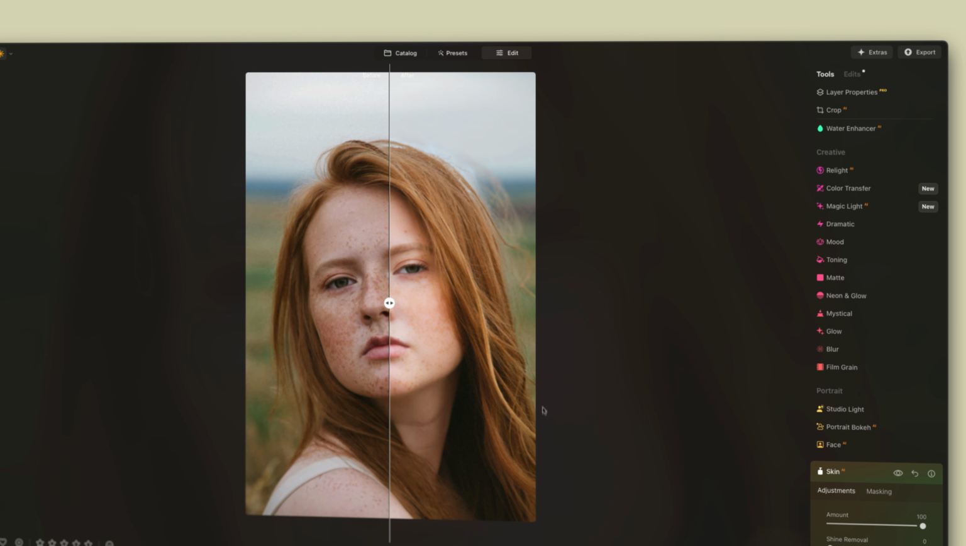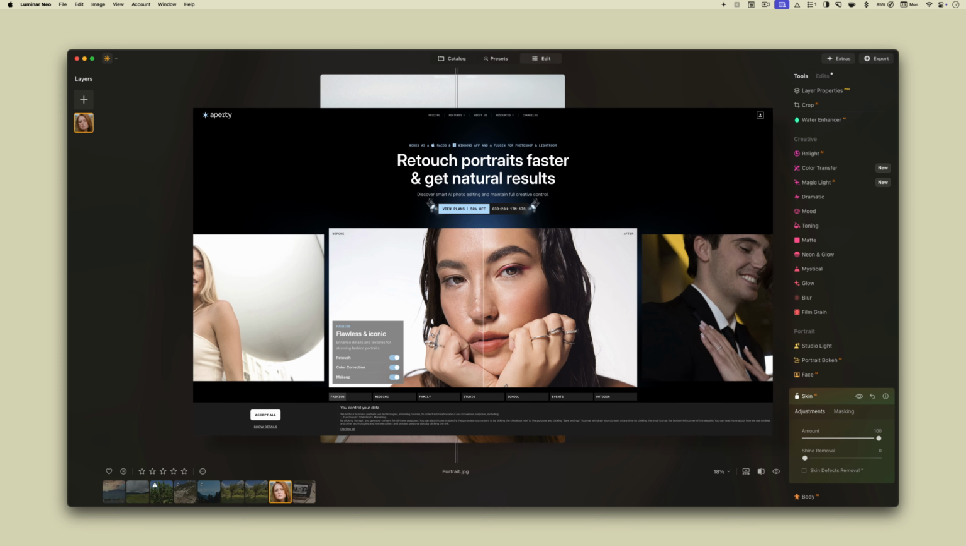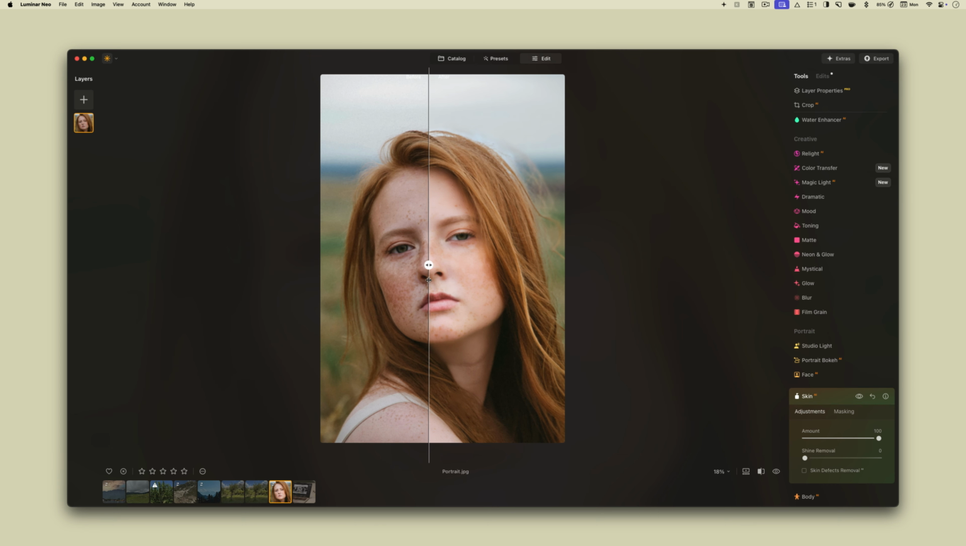Before we move on to the next section, if portrait editing is your primary focus, I recommend exploring Apatheia. It specializes in portrait photo editing and provides greater control and more advanced features.